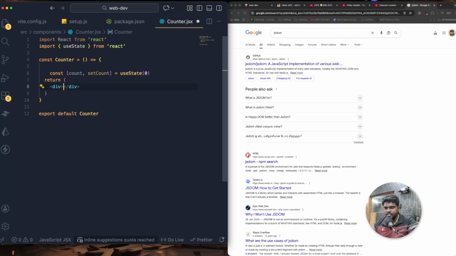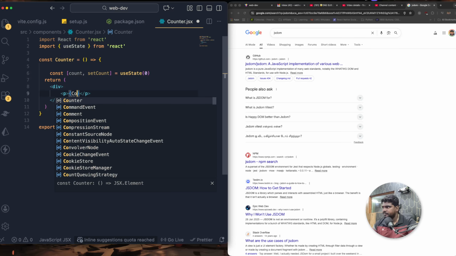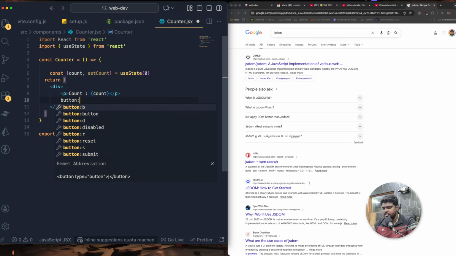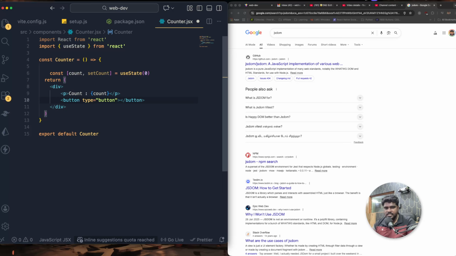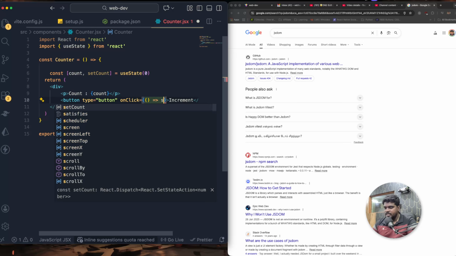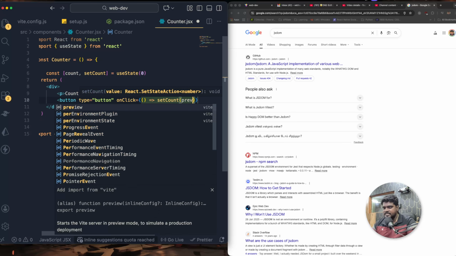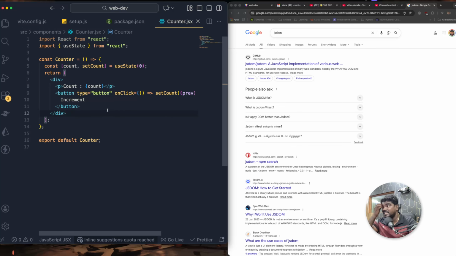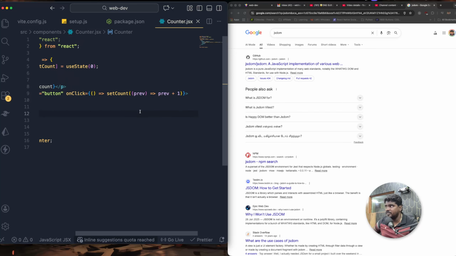And inside this div, we're going to have a paragraph tag where we are going to display the count state, which is going to display the text like this. Then I'm going to have a button, of type button, where we are going to have the text increment. Whenever I click this, onClick is going to call setCount, and we access the previous value. With the previous value, we're going to increment the value by 1. So that's the click function which we returned over there, right? This is how we returned it.